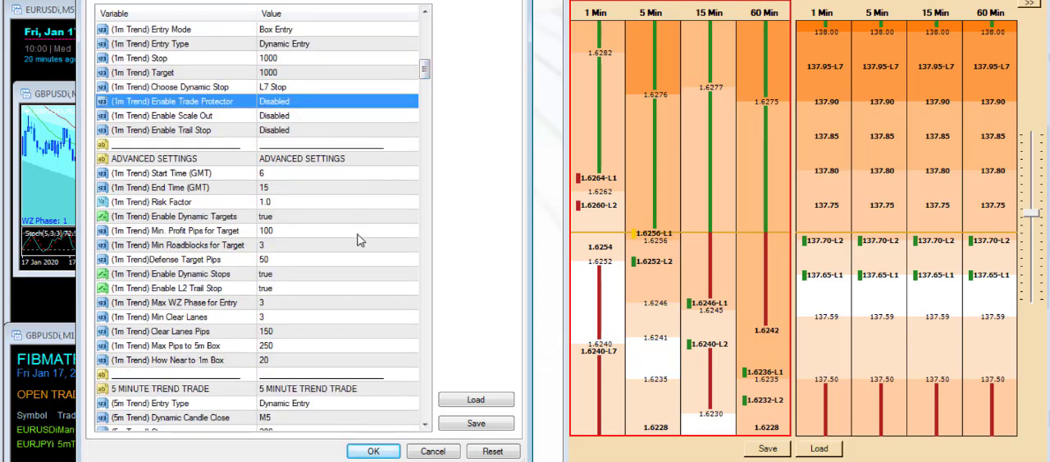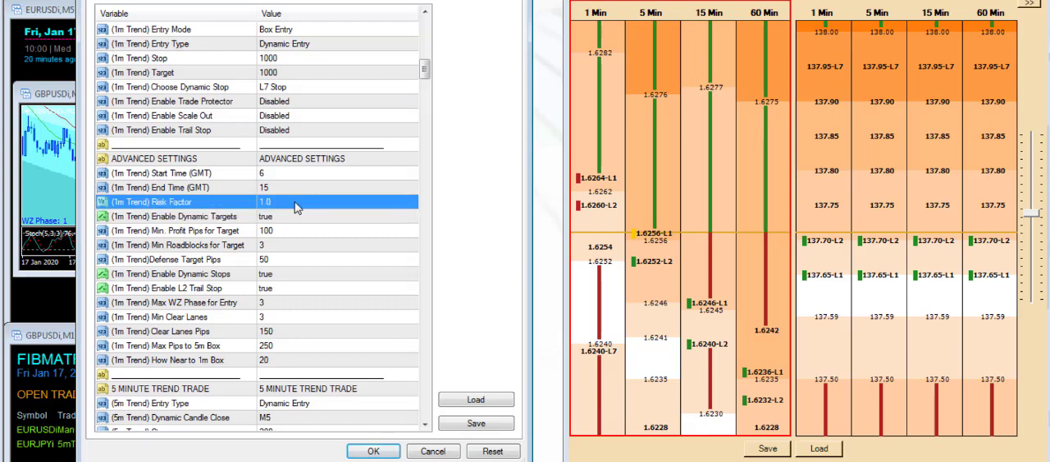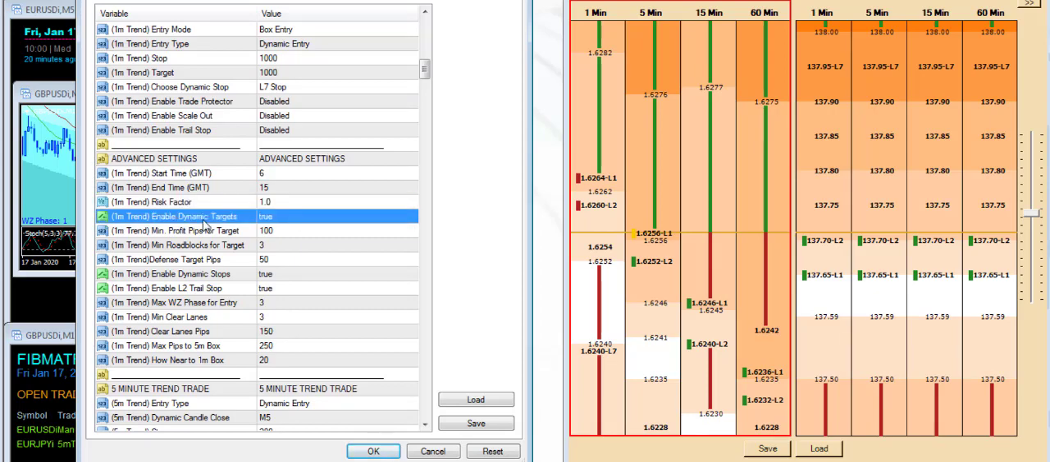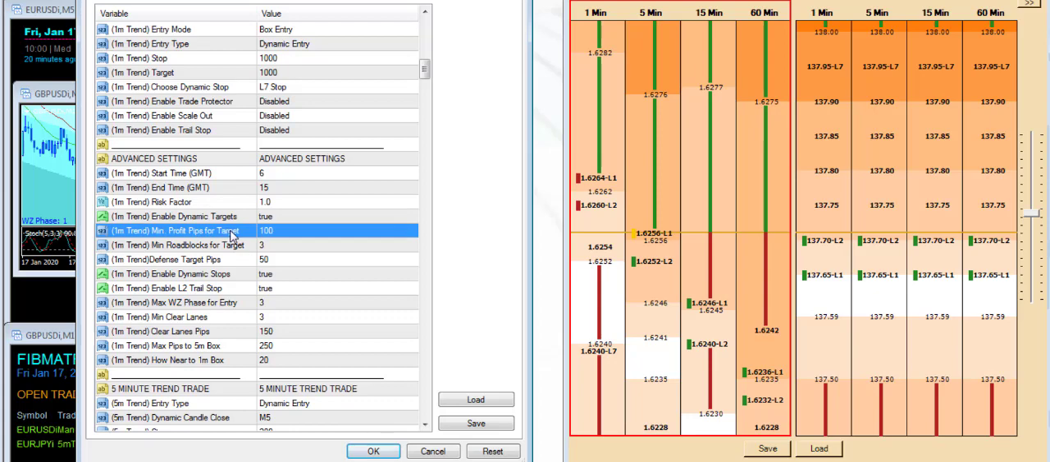Let's get into some of the advanced settings. I think we've talked about risk factor. Enable dynamic targets, just keep that set to true. There's no reason to put dynamic targets to false. These work together: minimum profit pips for target is 10, and minimum roadblocks for target is 3.